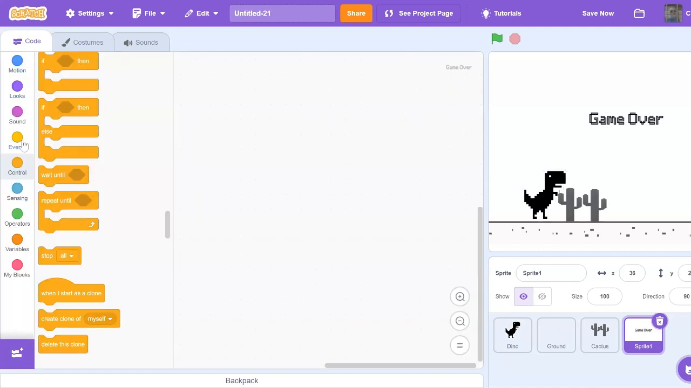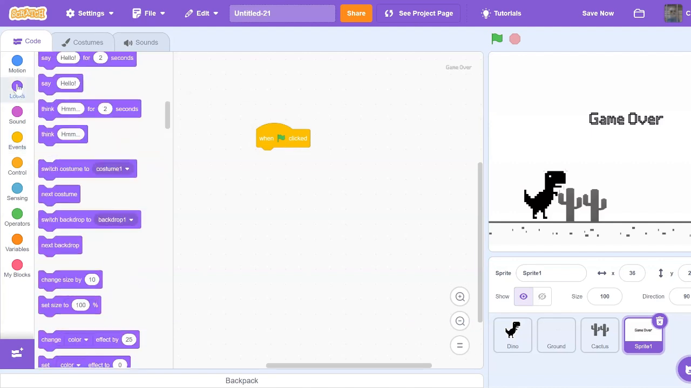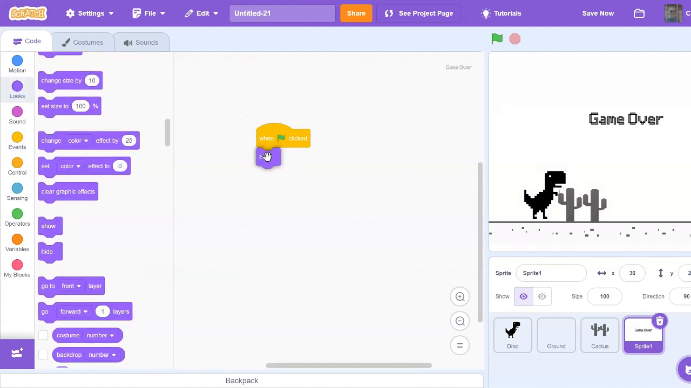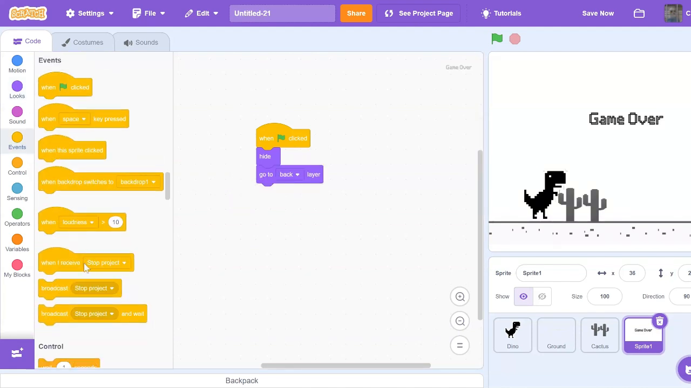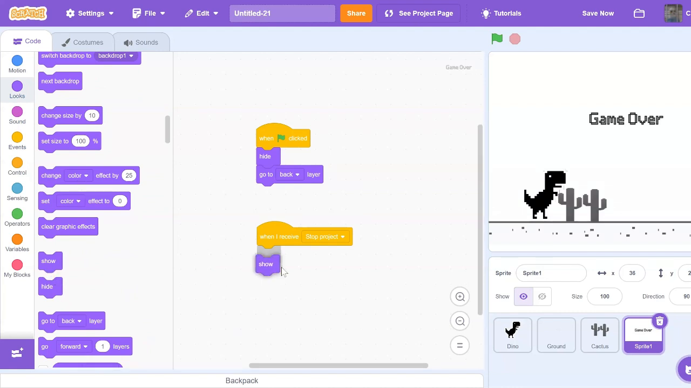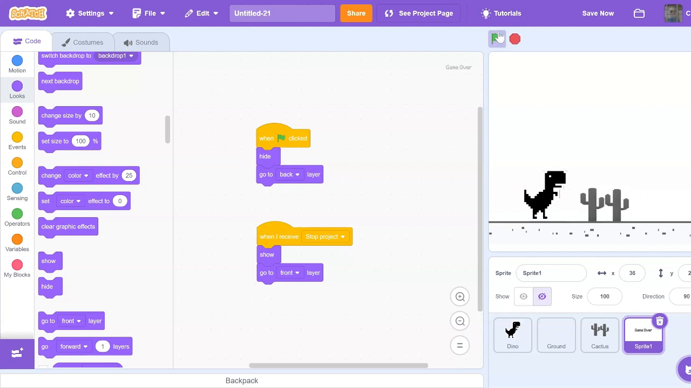Alright, so now I'm just gonna code when green flag clicked, hide, go to back layer, then when I receive stop project, show, go to front layer. So let's just test this out quickly. There I die, and look at this. Now we just gotta get the restart button right here.